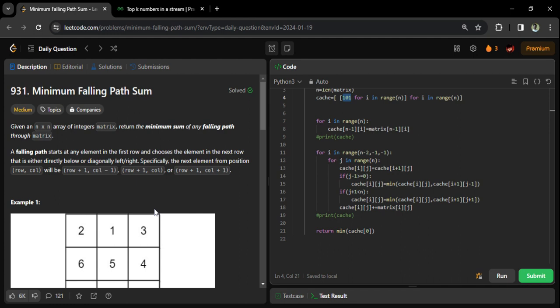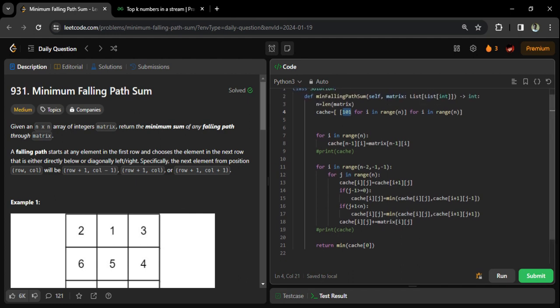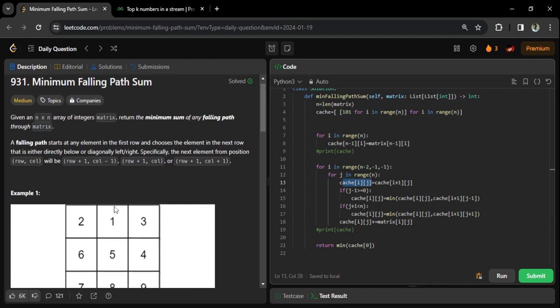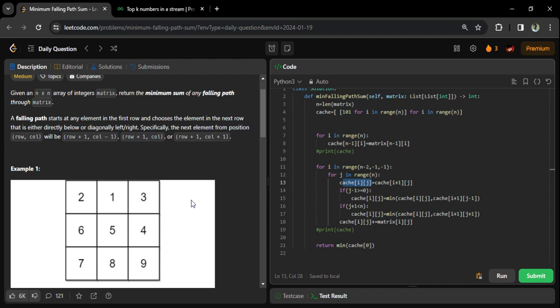The next thing is to understand this fact here. What is cache of i comma j? Cache of i comma j is this: suppose I start at the i comma jth element. What will be the minimum sum of any falling path from that particular element downwards? That means if I start at 6, what will be the minimum sum for any falling path starting from 6? As simple as that.